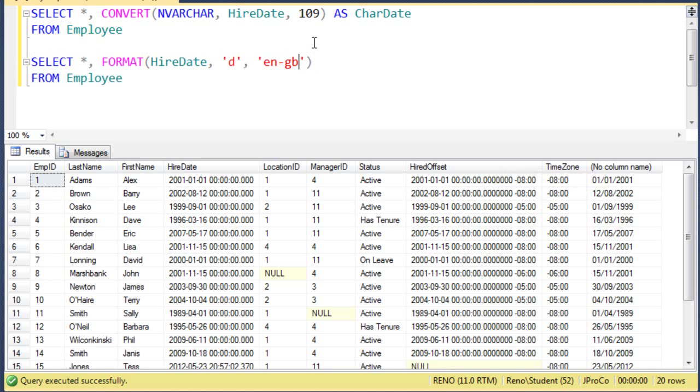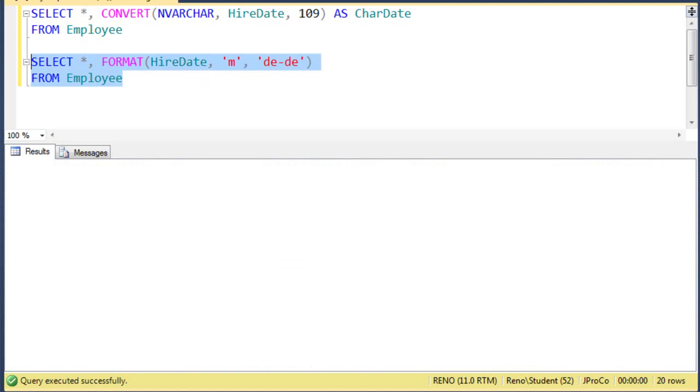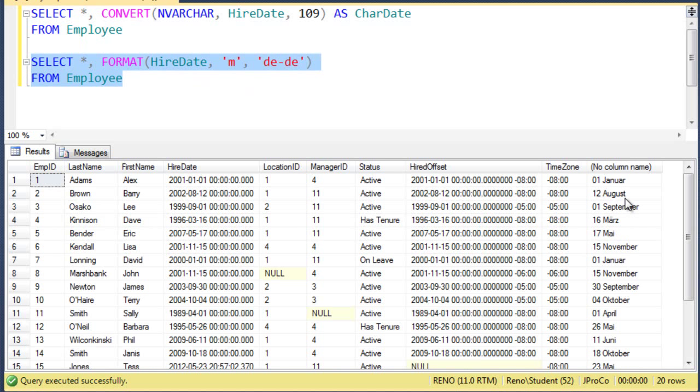Let's change it up a bit more. Let me go DE-DE, which is German, Germany. What does that look like? We have day, month, year separated by dots instead of slashes. Let's see what it looks like for the German month. The second record says 12 August, and the fourth record says 16 März. Here's May, November, January, and October with a K.